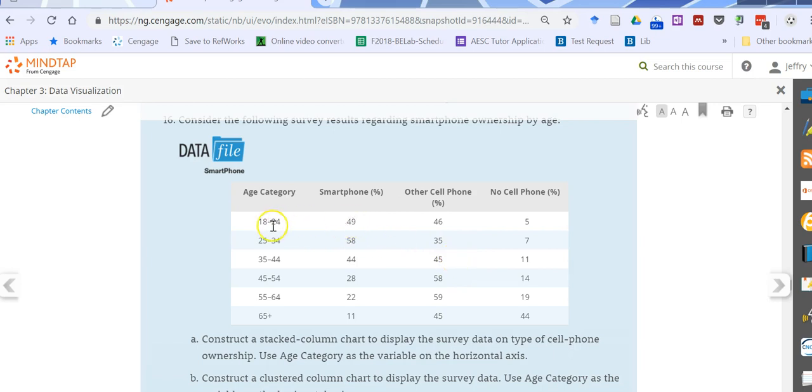For example, in the age group 18 to 24, 9% of users use a smartphone and only 5% of users have no phones. Whereas in the senior citizen category, we have 11% using a smartphone and 44% having no cell phone. So if we were to plot these, all of them will add up to 100%. So this is a stacked bar chart where all of these individual components add up to 100%.